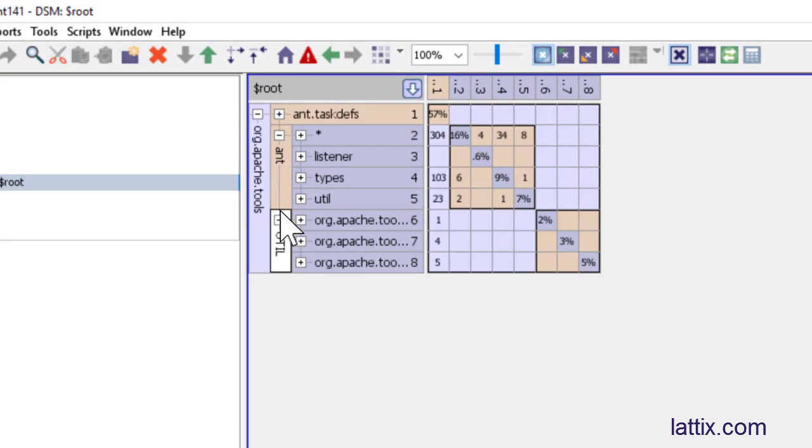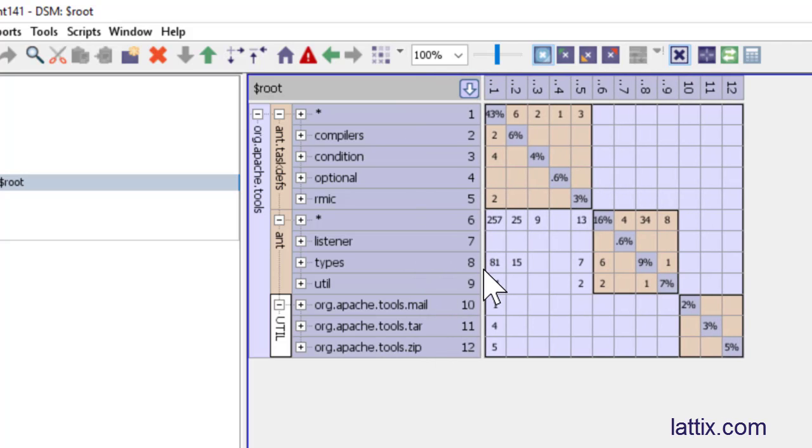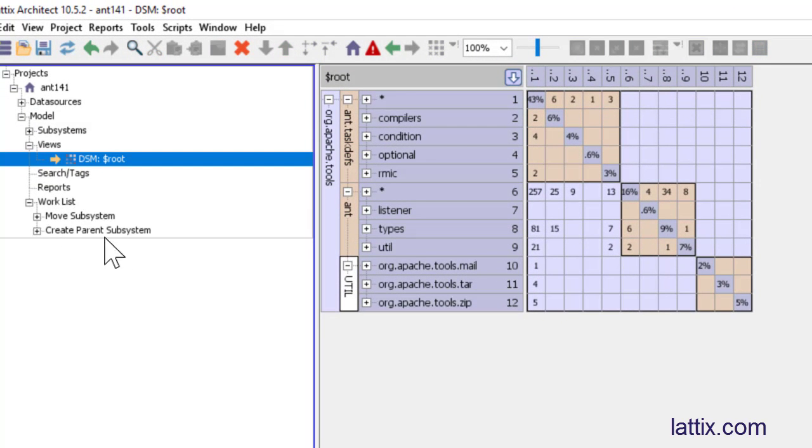And we can now open this and we can see it in detail. So that's the refactoring or architectural changes that I'd like to do. I'd like to take my utilities and put them under util. I'd like to put my tasks on top of the framework. And notice that when we look at the work list, those changes are being remembered here.